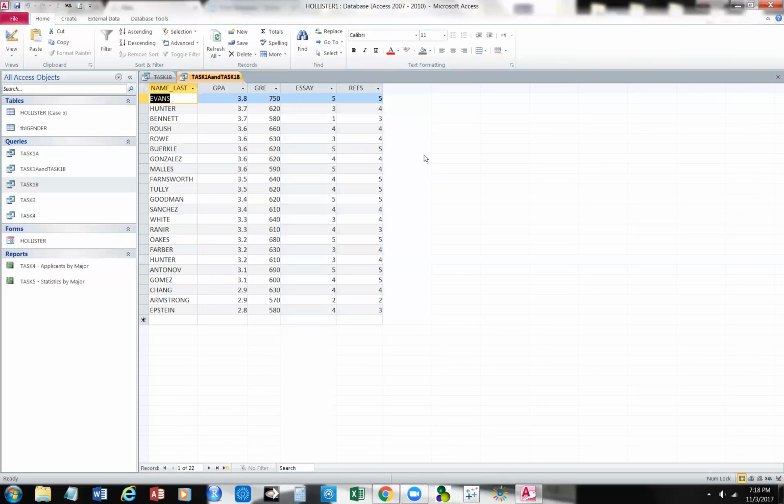Now we have Hunter, who has a 3.7, has a 620 on the GRE, his essay is 3, his references are 4. Okay, and you can see we get just such a much clearer picture. So we combined 1A and B, and really we modified it to get that really good picture. And this allows us to talk about these in a little bit better fashion.